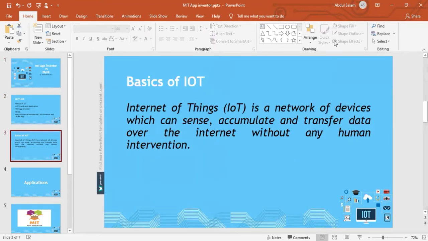So what is the Internet of Things? The Internet of Things is a network of devices which can sense, accumulate, and transfer data over the internet without any human intervention. So now think about it, what makes things alive?